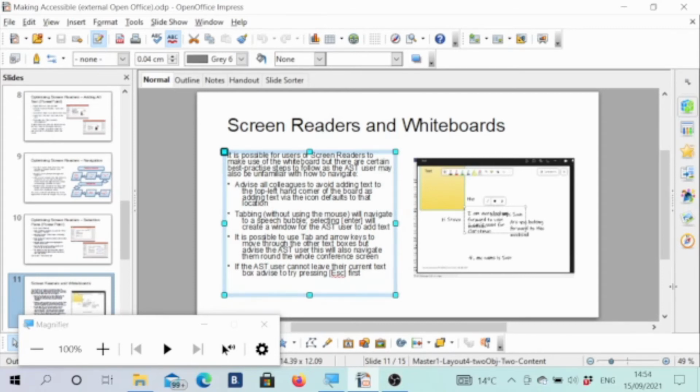One is basically advise all colleagues or non-assistive technology users to not use the top left-hand corner, because what will happen is the assistive technology user will be tabbing, without using the mouse again, to the speech bubble and then selecting it with either enter or space, which will create their text window to add. From that point in, they can obviously add in that corner.